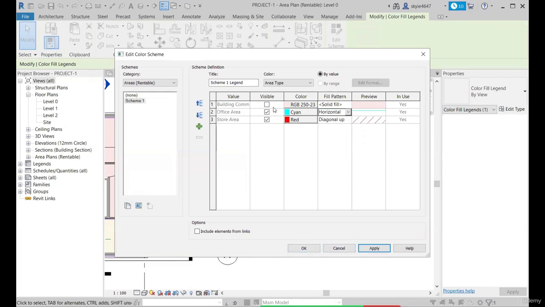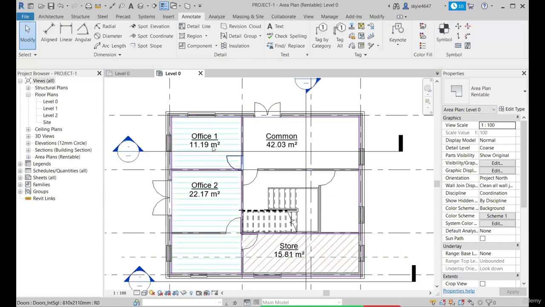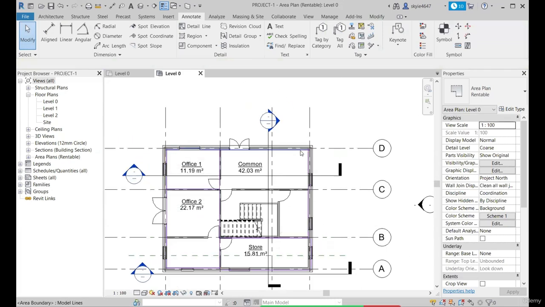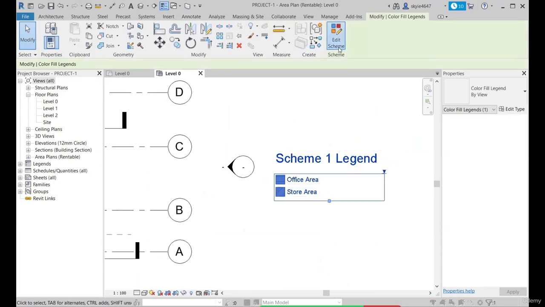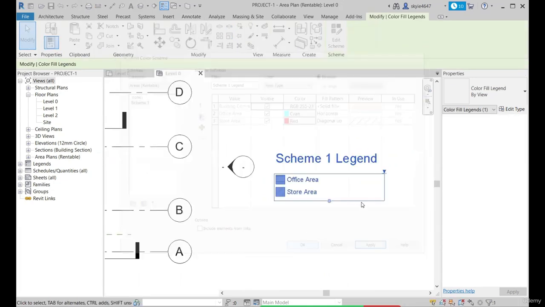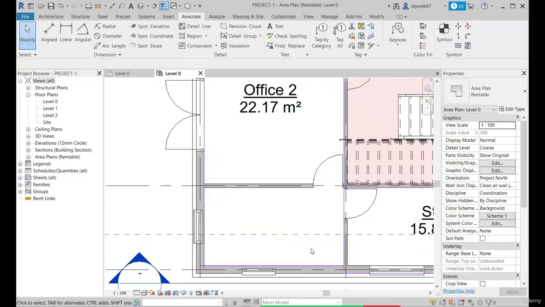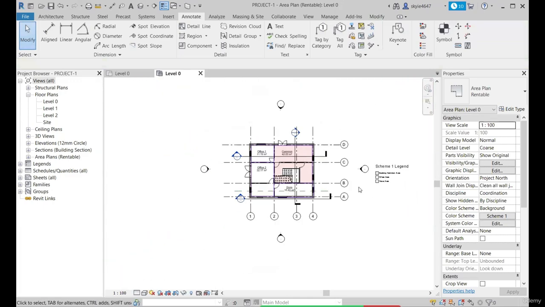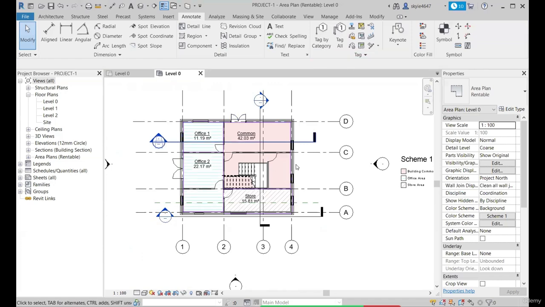So I have just selected, means unchecked the common area visible, that is I have made it invisible. So here I can see the patterns for only the office and store area, but not the common area because I have unchecked it. So if you want it back, go to edit scheme, check this as visible. Okay. And you can see now it's visible again. And you can also see the patterns that are visible as we have modified them. Okay. So in this way, we can have the area tool used.